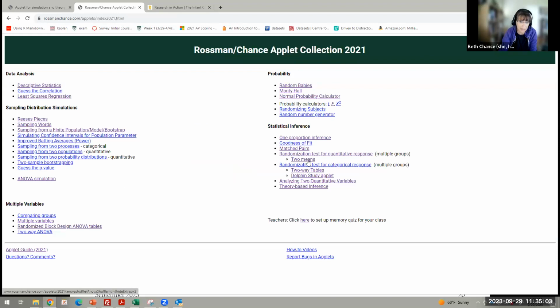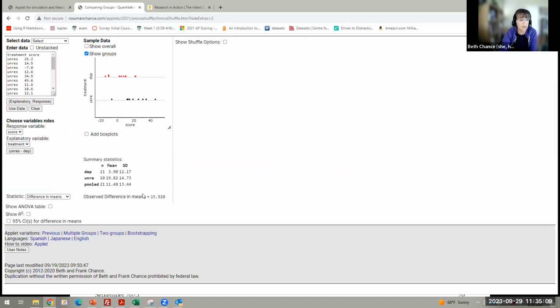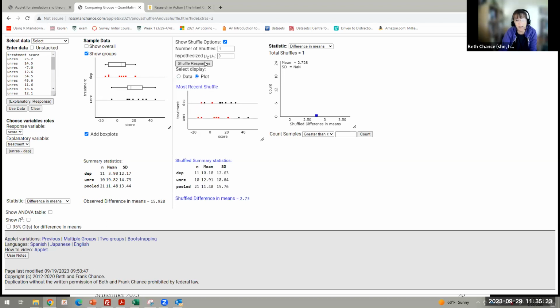So if you go to the two means applet, it does have this data preloaded in. Right, so here's our 15.92. Again, all my descriptive statistics and everything are on the left. And then if I show options, I do get a little visual if I look at the plot of pooling everybody together, redistributing them back out. Some that were in the deprived group went back to the deprived group. That's the color coding, right? So we mix up which group they went in. Each time we do that, we're getting a different shuffled difference in the means, sometimes positive, sometimes negative, and we can build up a distribution, right?